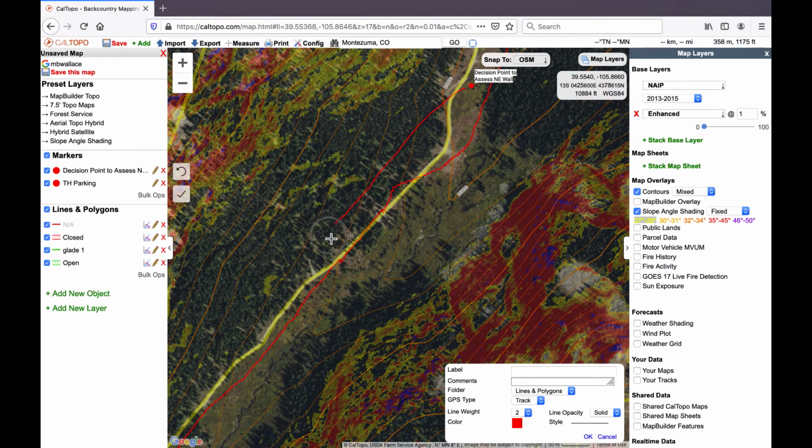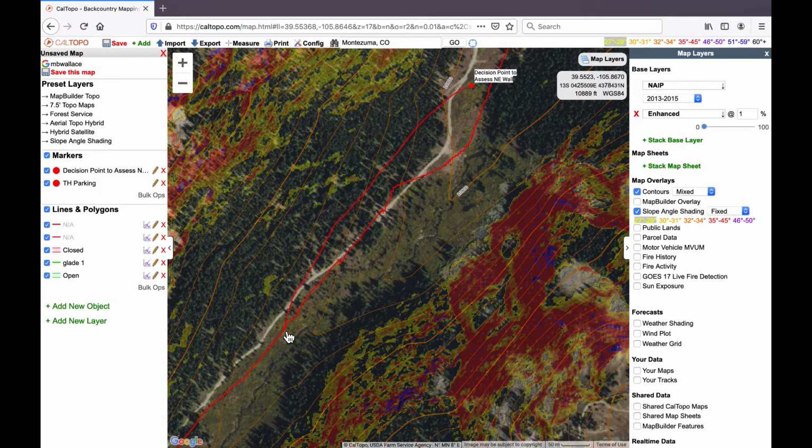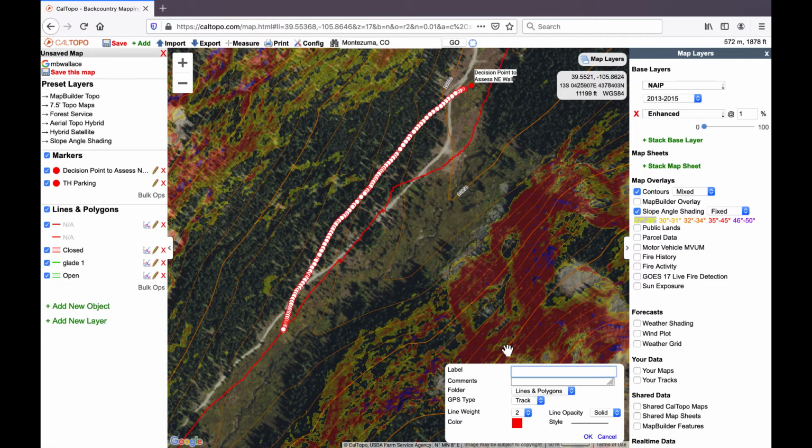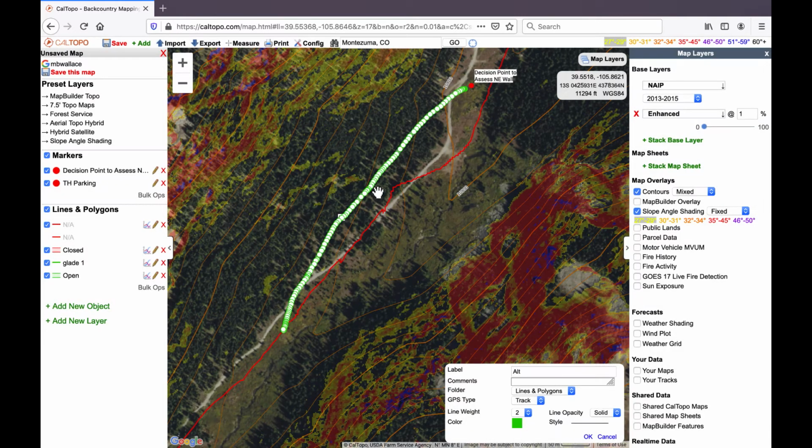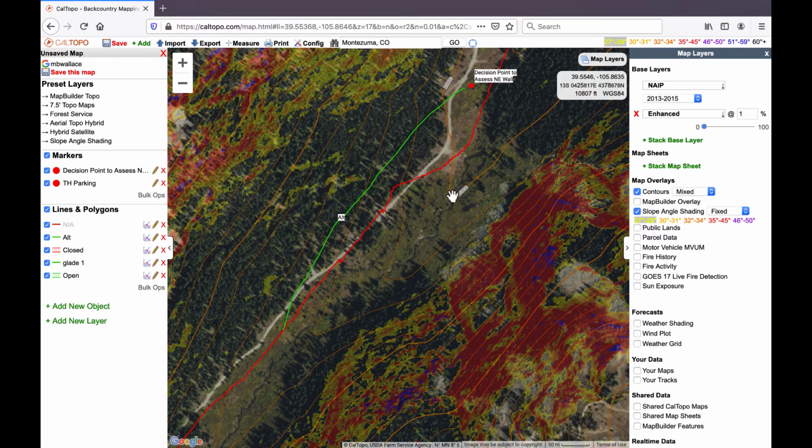Doesn't look to be too steep, and I'll just label that. And I'll label it alternate. Not so much because it's dangerous, it's probably our easy way out. So I might just make it green and then call it good. And then this one right here.